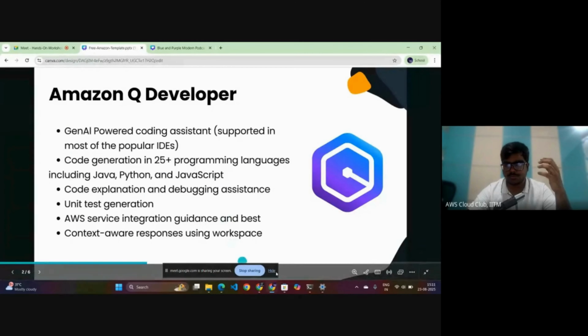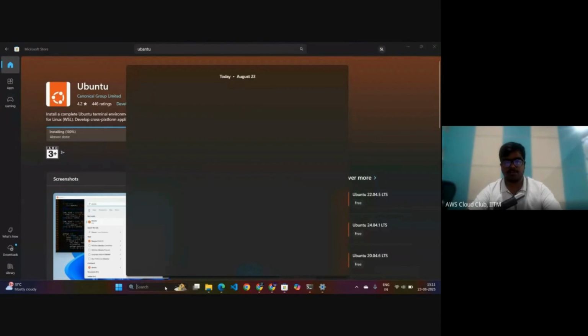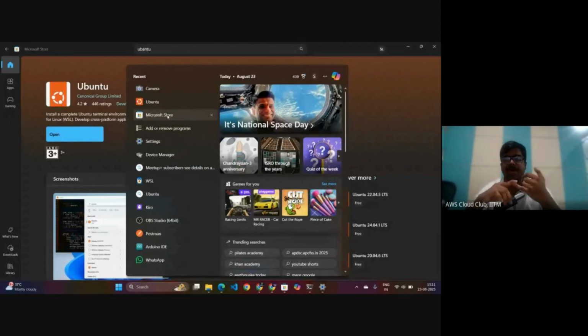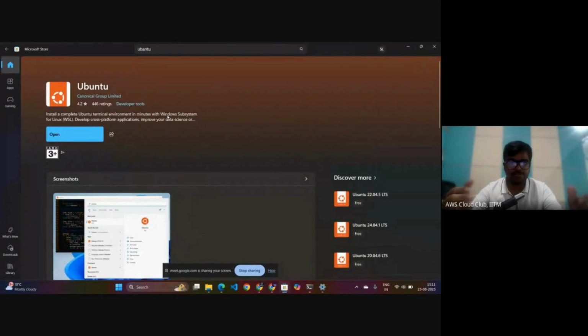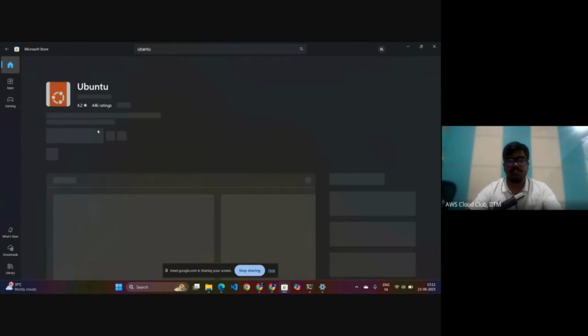Those who are beginners with Ubuntu, go to your Start menu and search for Microsoft Store. Those who have a Mac or Linux with dual boot can directly go to the terminal. But those using Windows can go to Microsoft Store and search Ubuntu. After searching, the first software is Ubuntu, so just go and install. I already installed it, so there is no need to install it again.